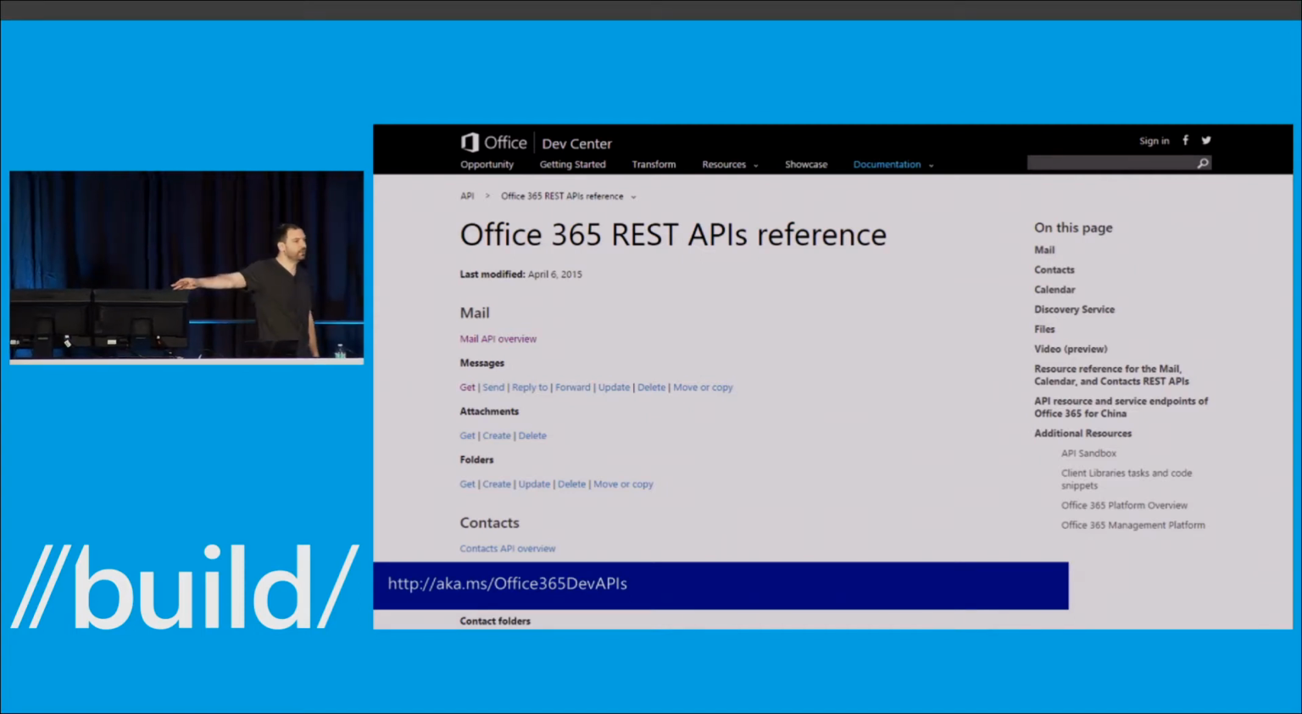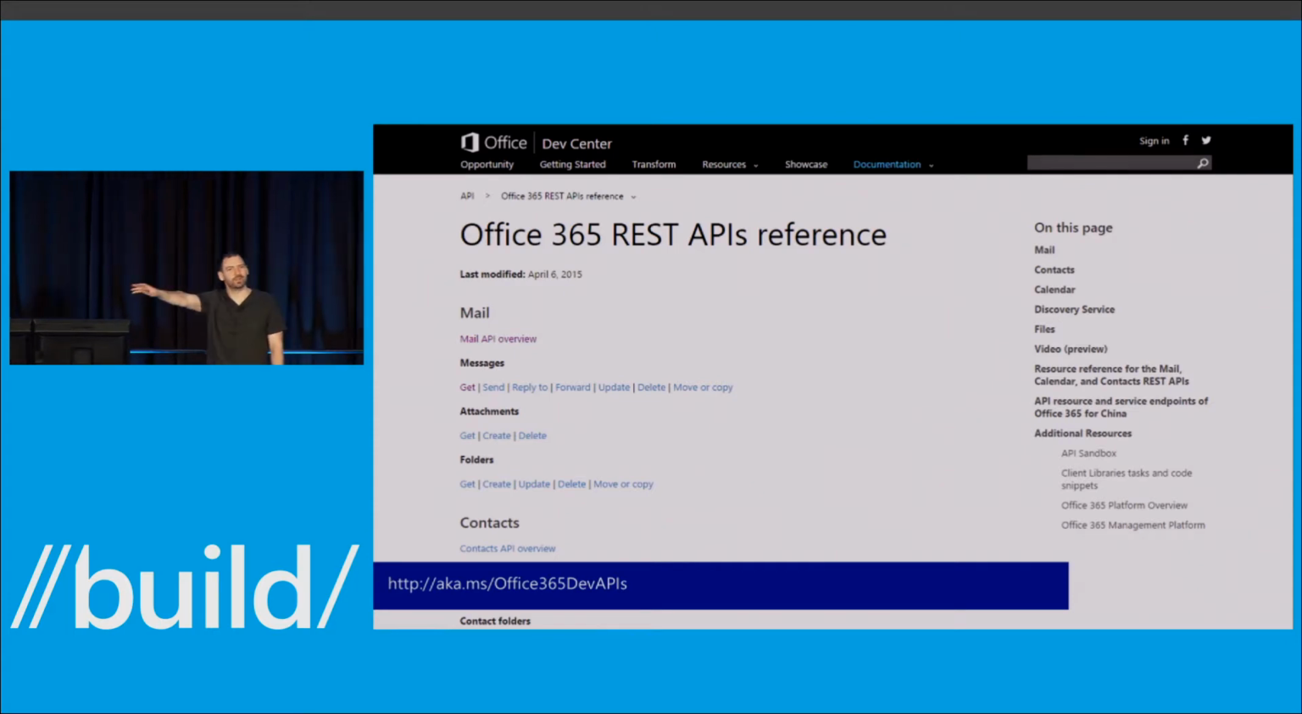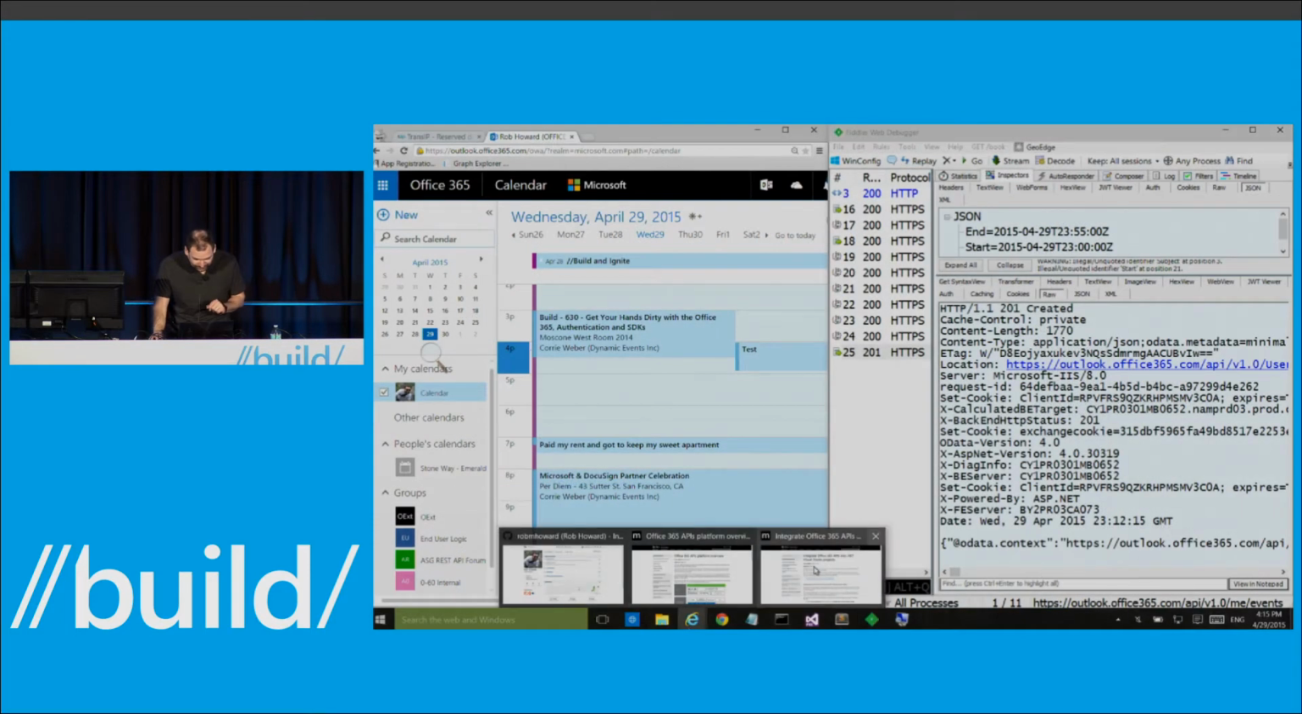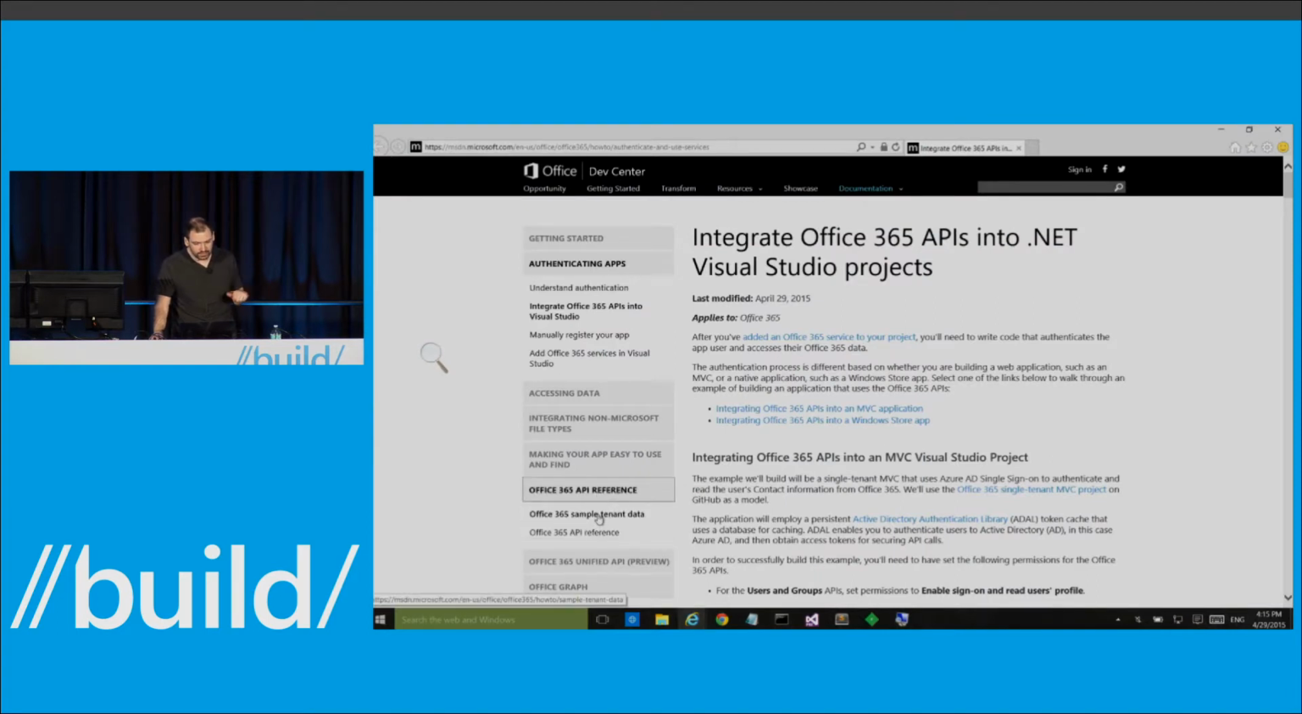If you want to know the nitty-gritty details, I definitely recommend you check out our Office 365 REST API reference. And I know in the past, a bunch of our REST API reference has been pretty crummy. If you actually go and check this out, it's pretty good. There's always room for us to improve, I'm sure. But if you go and check it out, you can actually look at the API reference.